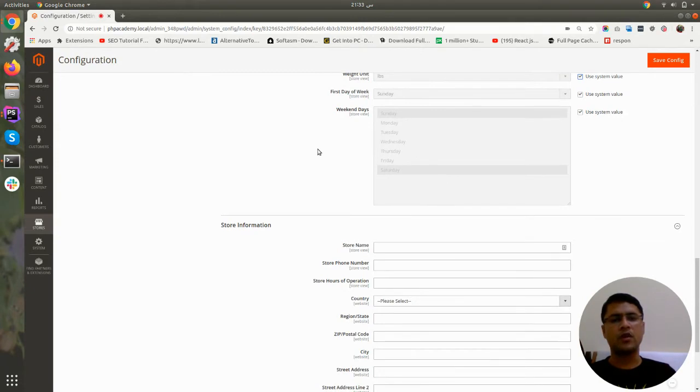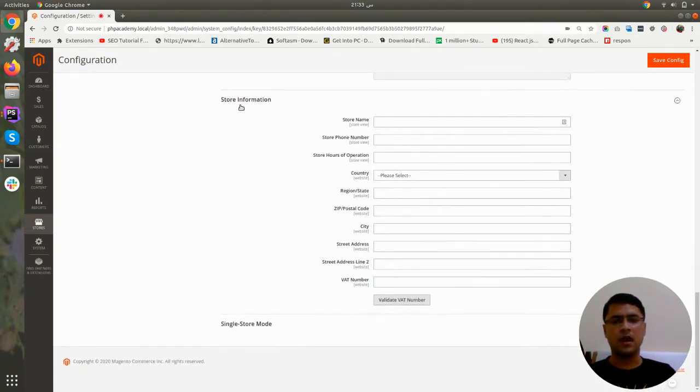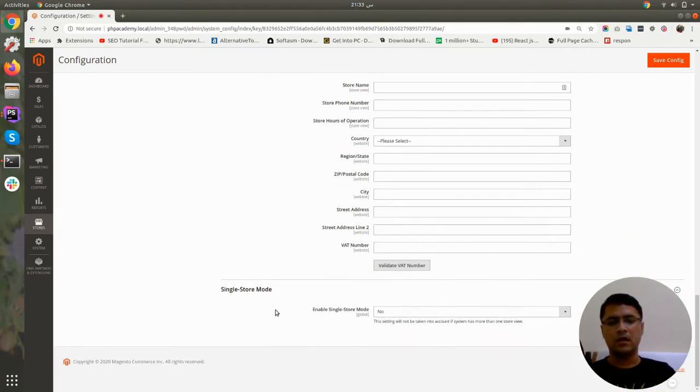Here you can define your working operations, and here you can define your store information, which will be used for sales information or communication with the customers. And here you can define your store mode, like if you have multiple stores, you can set it to No, and if you have a single store only, you can set it to Yes as well.